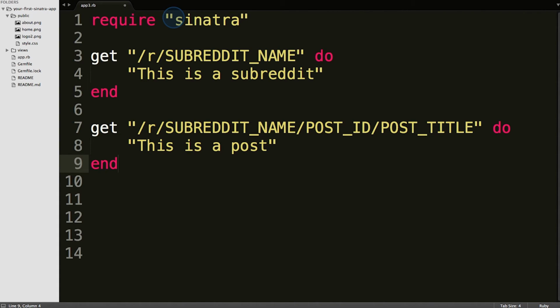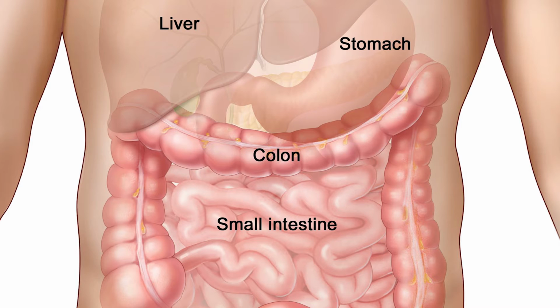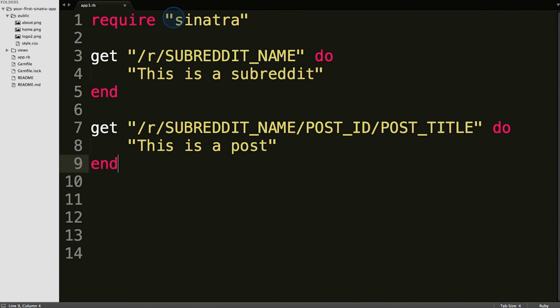And it all comes down to one magic symbol, the colon. No, not that colon, the grammatical colon. There we go. So next up, we'll see how we define those routes in a Sinatra app using this magical colon.